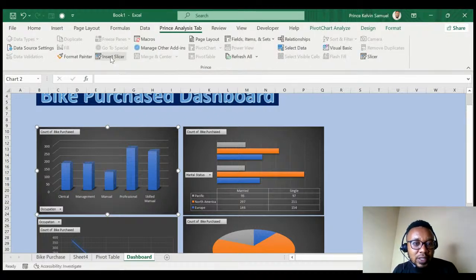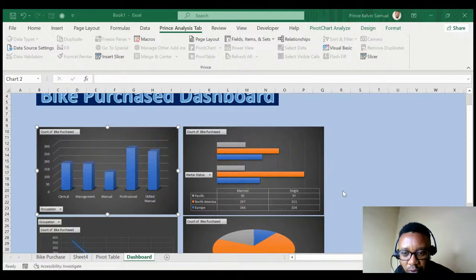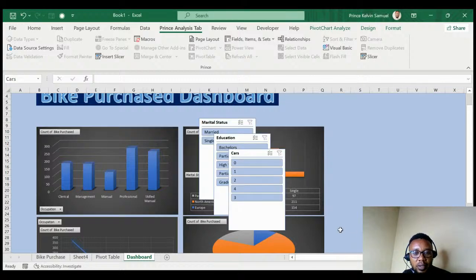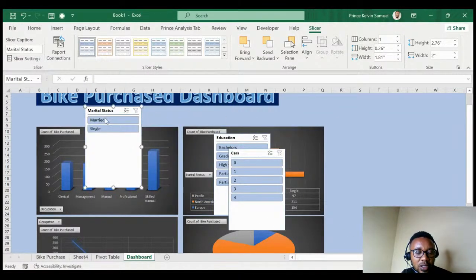Go to insert and click on insert slicer. Now, what do I want to see on the slicer? If I want to see the educational level for all of those people, I can just put an education slicer. I can put the marital status. I think we don't have marital status here, so I can put the marital status for those people here. Then I can put if they have cars. So here I have this number of slicers.